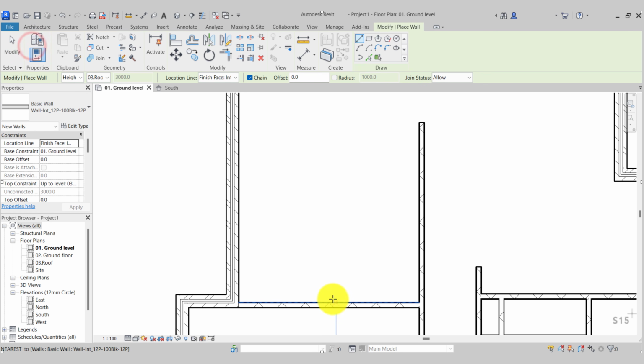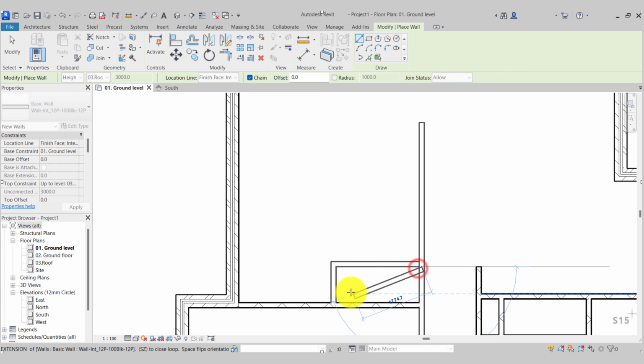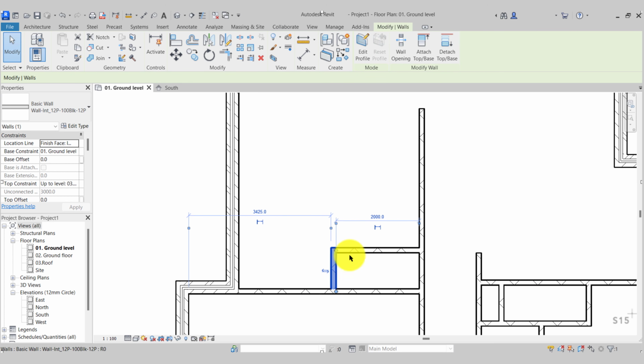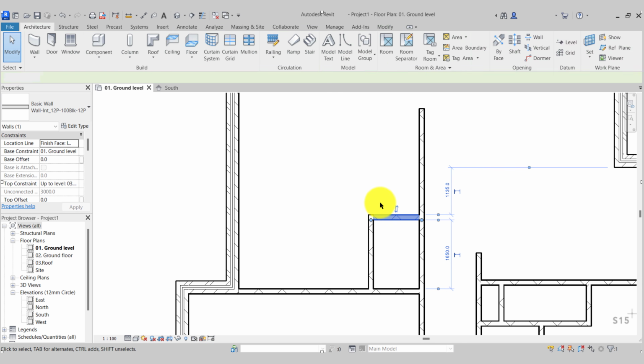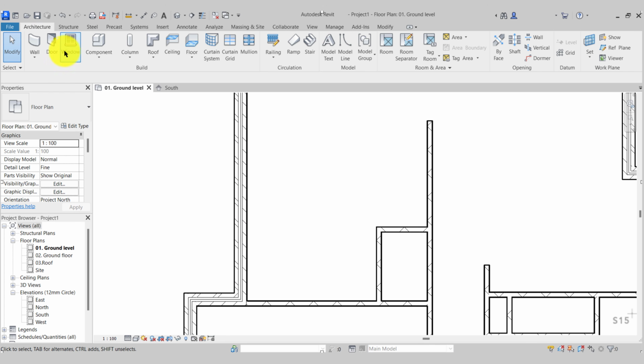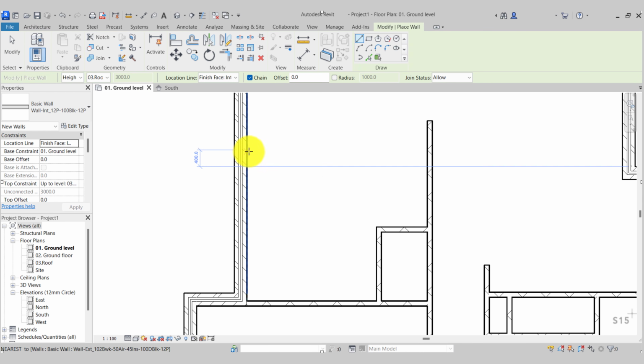and come into my wall tool. And again, I'm just going to draw in the walls as I see them on the plan, come back to them. And I see here, this is 1100 from this wall here. And this wall is 1650. So again, I'm going to place in my wall as I see it on the plan.